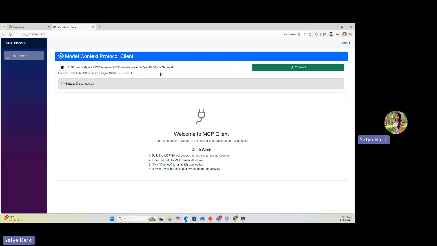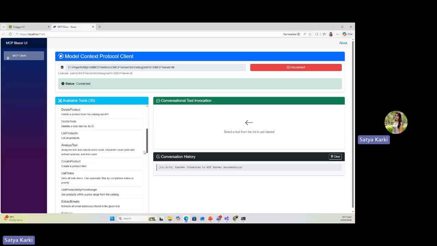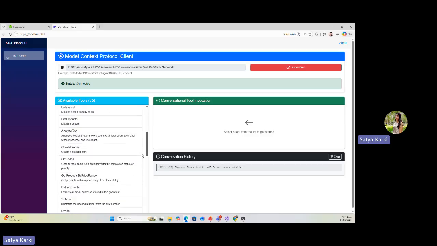So this is a Blazor client AI application. This also connects with the MCP server. Here is a connect button. I just clicked it, and the connection status is connected. It is connected to the MCP server successfully. And on this side I have listed all the available tools here. So we can see all the available tools, and whichever tool we need to communicate with from this application, we can just select.